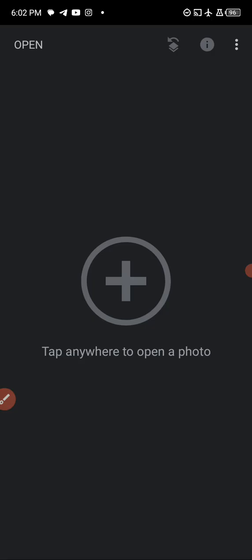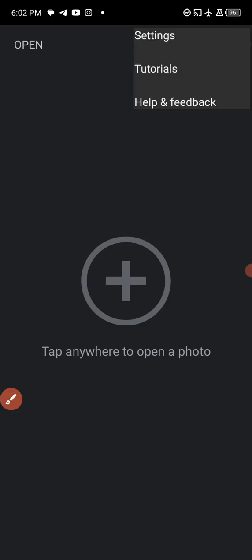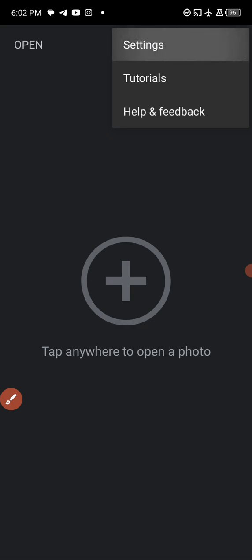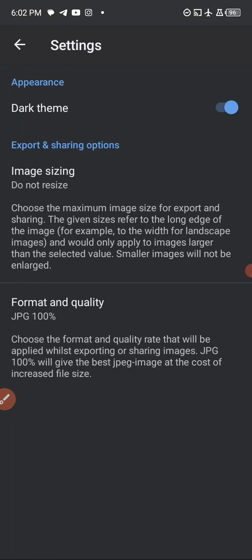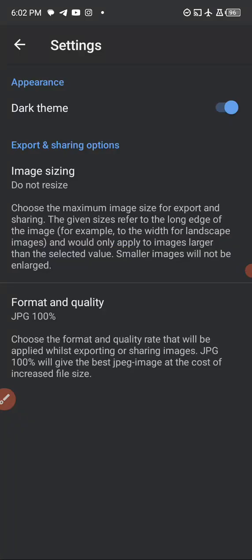Now in the top right corner, you can see this three dotted icon over here. So we are going to use it to set up our Snapseed app. Now when you tap on it, you can see settings. Then in settings, you can either change your theme to white theme or dark theme. Mine is in dark. Now you can see something called export and sharing options.